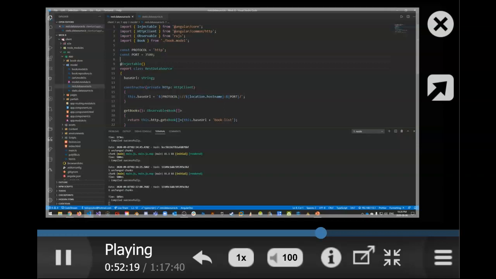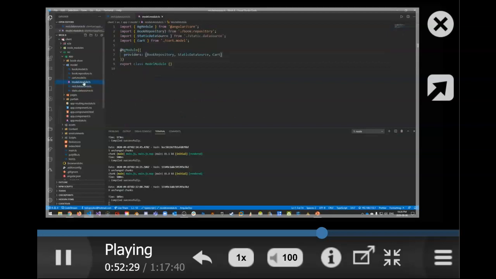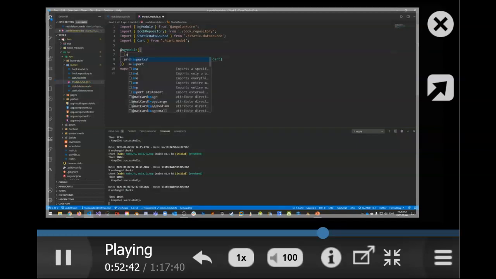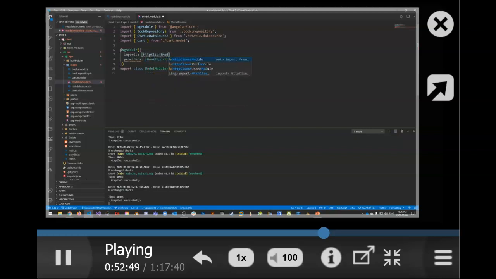What we need to do next is use it inside of our model module. So we're going to go to our model module.ts, and instead of using our static data source, we're going to not use it, we can leave it there for now, all right? But what we want instead is we want to do a couple things. We want to import, let's do imports. I want to import our HTTP client module. This one. So that's the first thing. Notice that that gets added in right away.